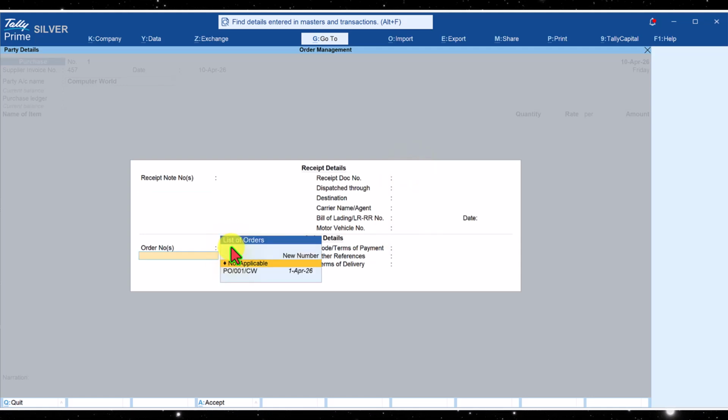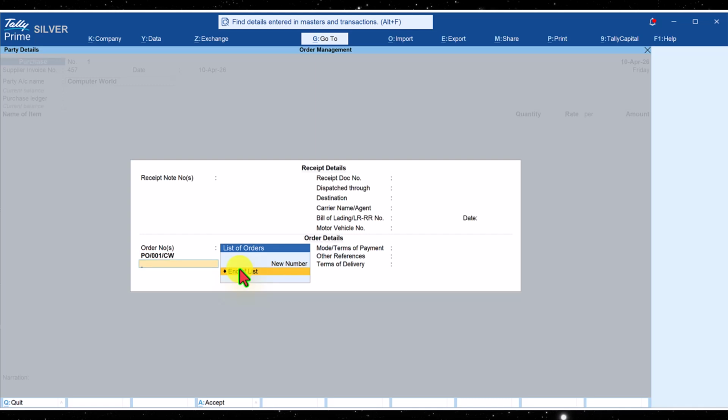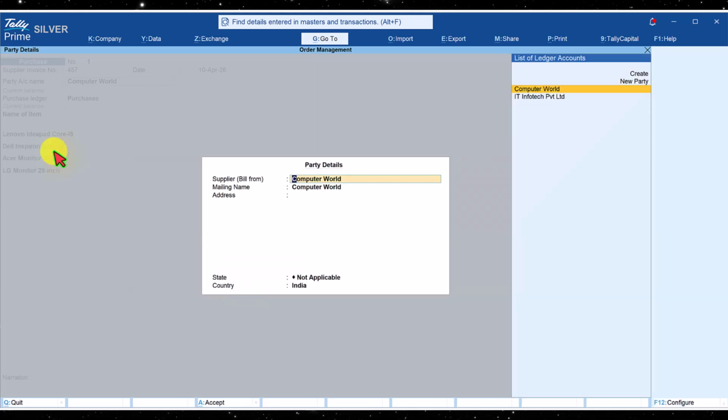Click on the orders. You will get the list of all pending orders for that particular vendor. So select the purchase order. We have only one order. You can save this, Control A, accept the screen also.